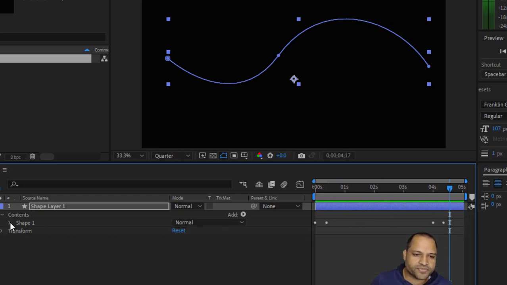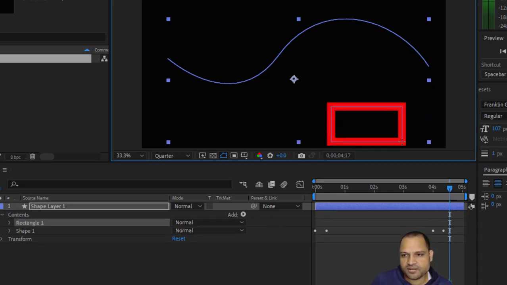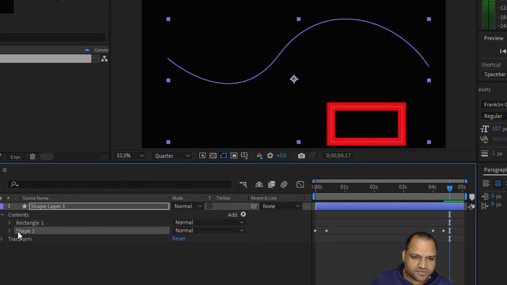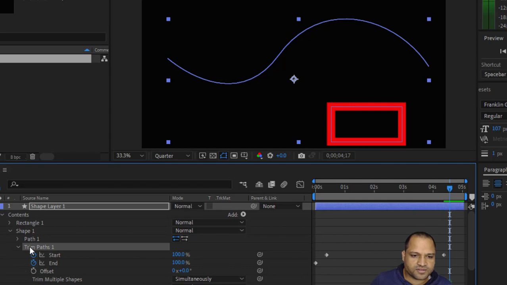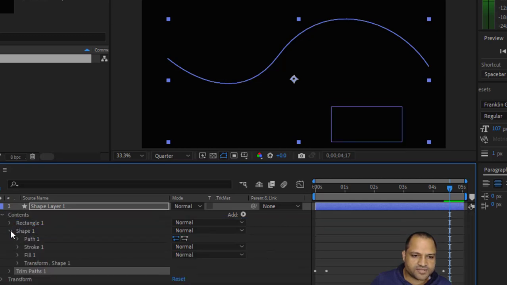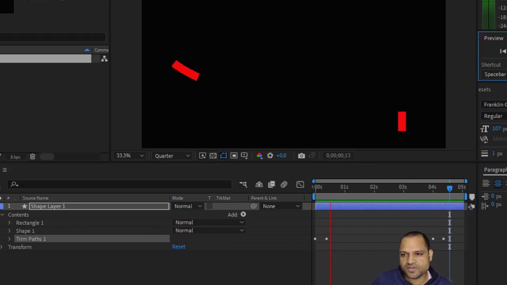So for example, this was the shape for the line. Now I'm gonna add another shape, the rectangle. Here I'm gonna draw the rectangle, and what I'm gonna do is drag these trim paths onto the contents. What happens is that this trim paths will be applied to all the paths, like all the shapes, basically the shape 1, that was the line, as well as the rectangle. So now if I run this, you can see the animation is being applied to all the shapes.